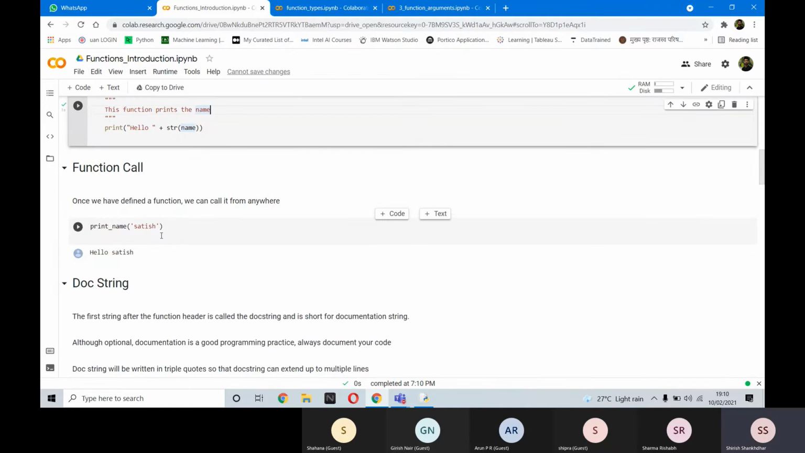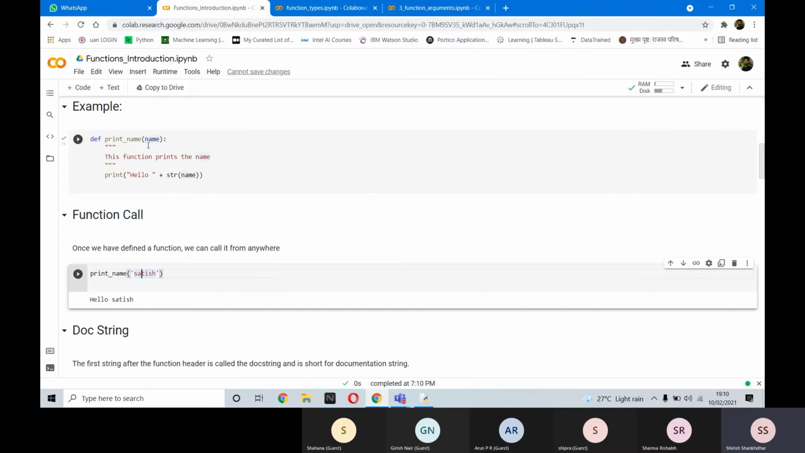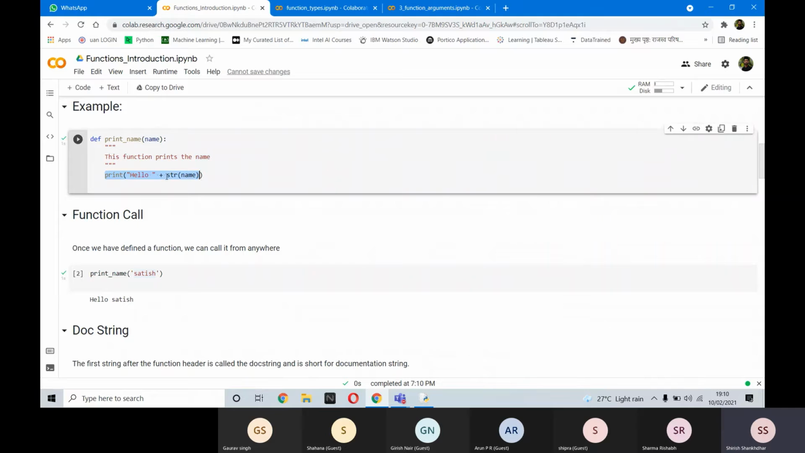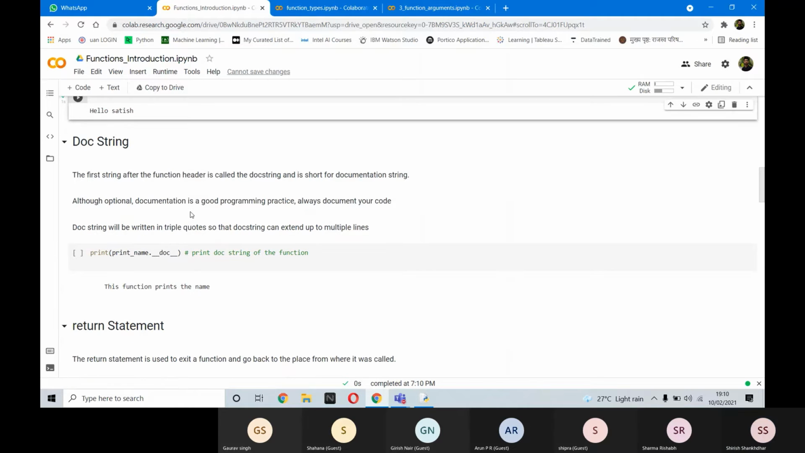Beautiful. Now I can call the function. Whatever argument I'm passing to this function print_name, it is going to print it for me. The moment I run this, print_name is going here since I have already defined it, and then it is calling this and it is coming here. It is printing hello and str of name. That is why I'm getting hello Satish, because I provided Satish as the argument for name.